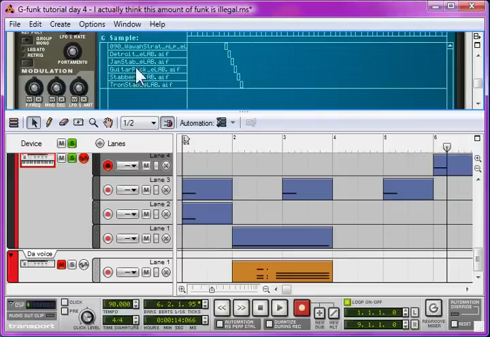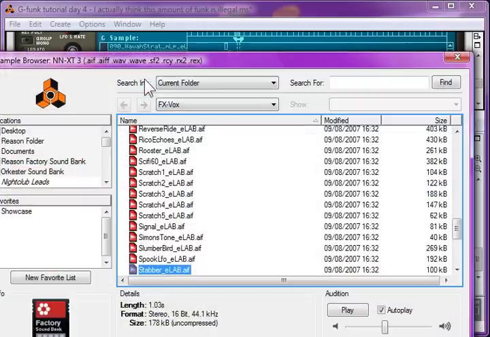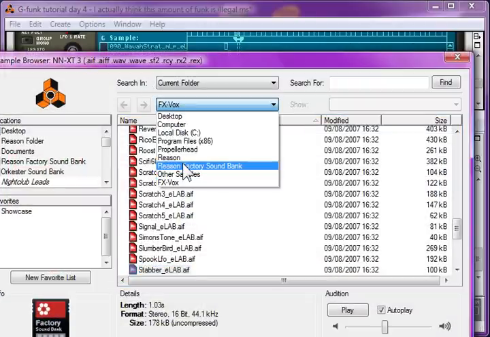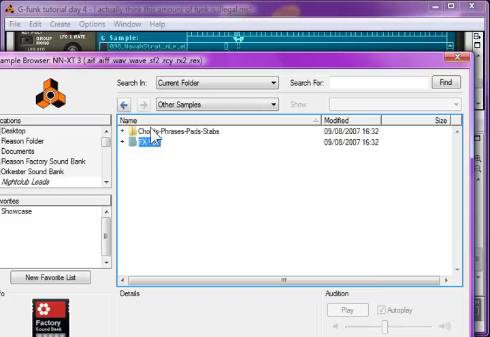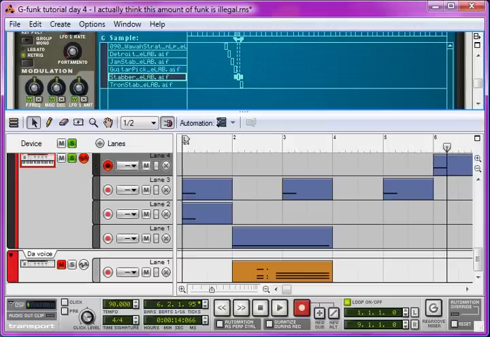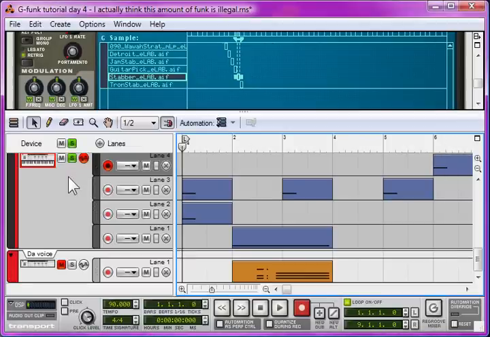Anyway, these are all from the Reason Factory Soundbank. If you just look in Reason Factory Soundbank, other samples, and then you've got chords, phrases, pad stabs, and FX Vox. Both of those folders are chock full of gold. If by gold you mean funky hits. And check out the beat with the effects added in.